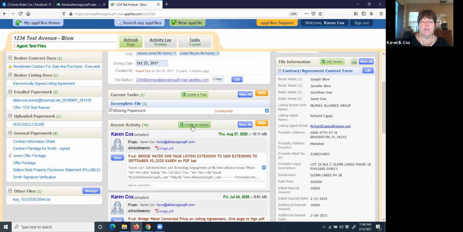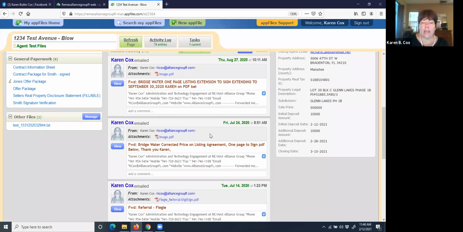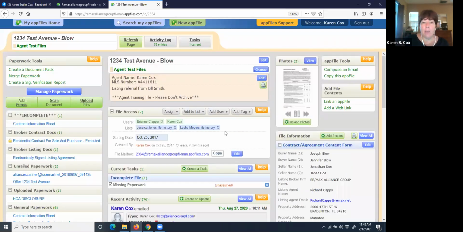So creating an update will send an email notification, and it has a link to that file inside that email notification. Then of course, all the updates are also kept right inside the file. So if you're a team member and you're getting in the file, you're able to see communications between team members, between the staff and the team members. So all of that communication stays within the file.